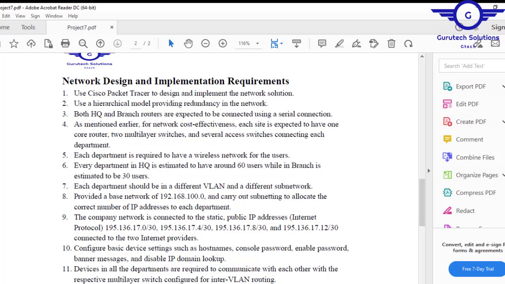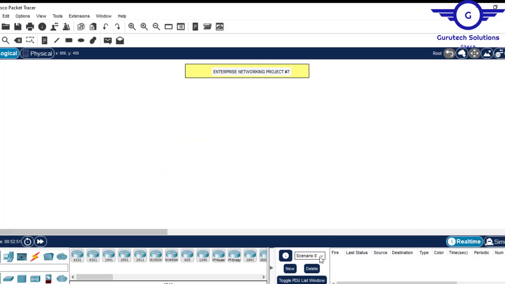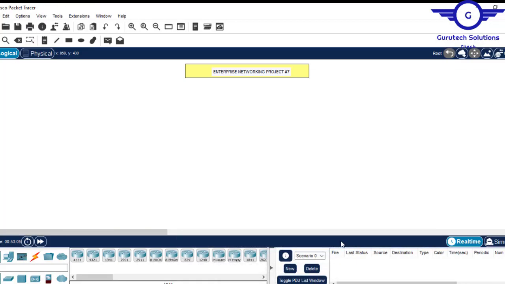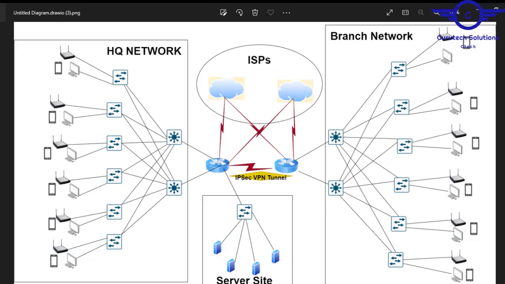So guys, I'll go back to our packet tracer. Guys, we have analyzed this network and seen that each location has 1 router, 2 layer 3 switches, and several access layer switches. Okay, and to save time, guys, I already designed something here that can help us, as you can see here. So this is what we're going to use to design our network on packet tracer. So as you can see, we have HQ network on the left, branch network on the right, ISPs on top, and server side site at the bottom.